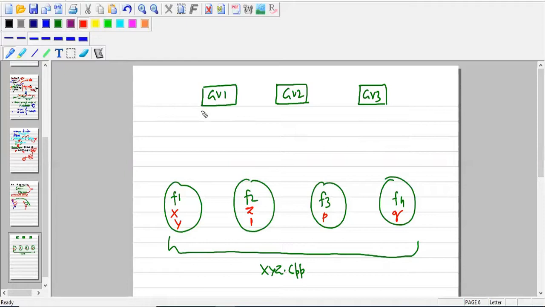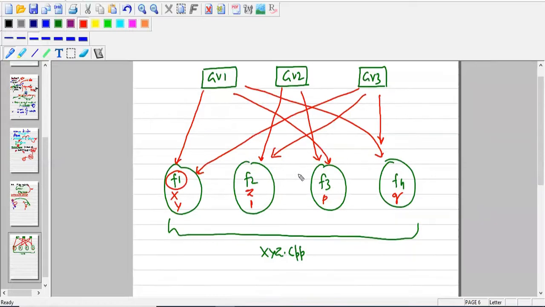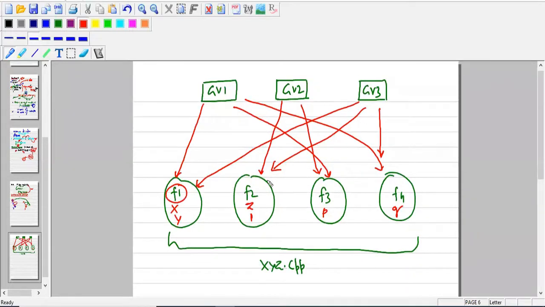The f1 function might be accessing x and y, its local variables, and v1 and v3, the global variables. Again, this one might be accessing this, and this might be accessing this, or maybe this. If you are able to see, this is quite complex, right? We don't know which function is accessing which variable.